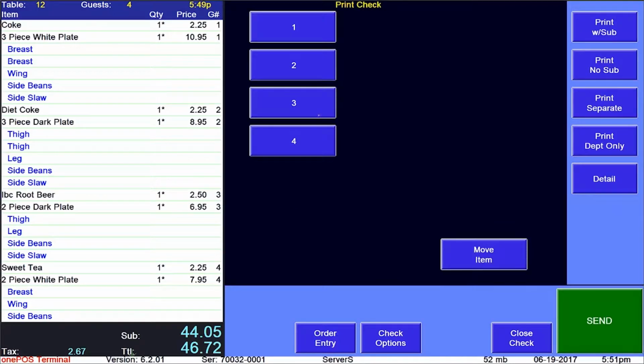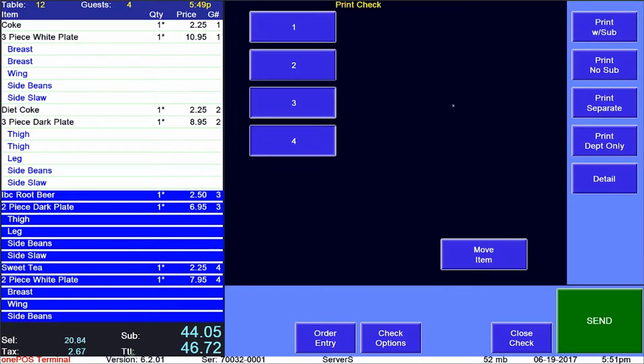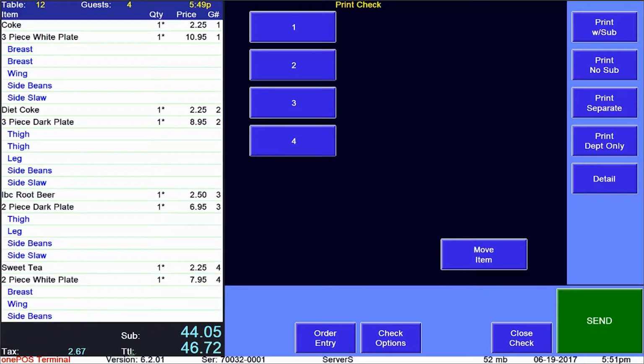And now we're going to do guests 3 and 4. They're paying together, or we think they are. So we're going to do print with sub, and that's going to give us one piece of paper, and at the bottom it has one total, but it also has things broken down by guest with a subtotal for each guest. If you want everything all together without the subtotal for each guest, then you would do the print no sub. But in this case, we're not sure, so we're going to do print with sub. And that's how you print the checks separately.